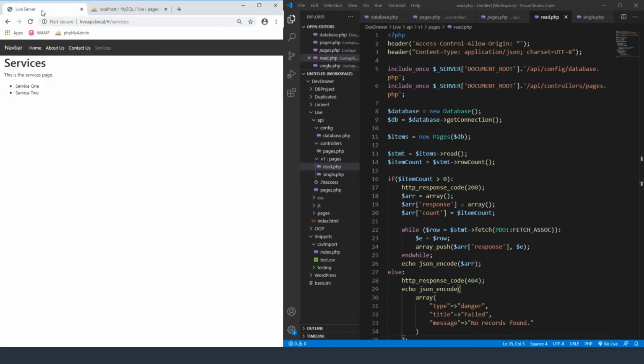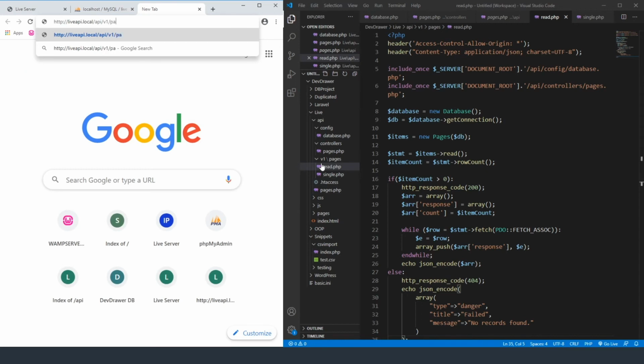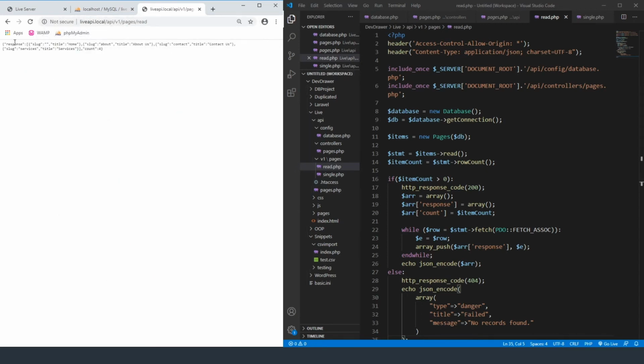We can test this out by going to our window over here, and I'm going to copy this, and we're going to do API slash what we called it, v1 slash pages slash read, and we can see that it is currently returning home, about, contact, and services, and there's 4 of them that are being returned. And I'll show you how to do this in Postman as well, but for right now we can actually see that response code is exactly the way that we want it to be.